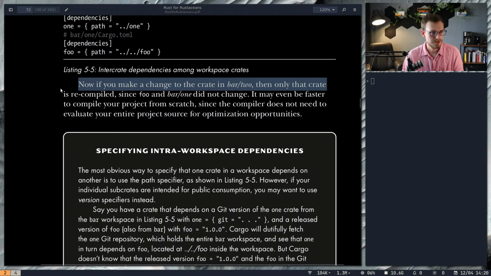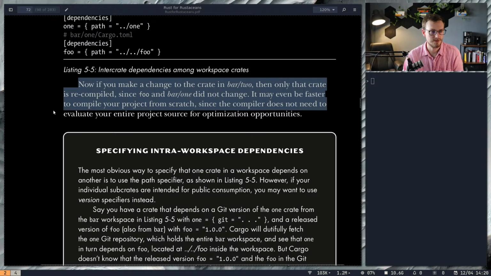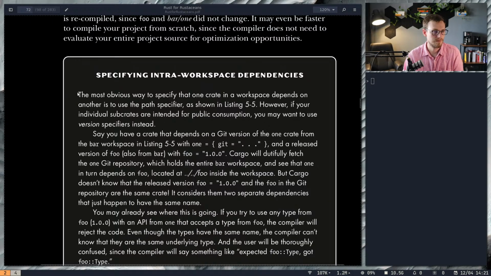Now, if you make a change to the crate in bar 2, then only that crate is recompiled. Since foo in bar 1 did not change, it may even be faster to compile your project from scratch, since the compiler does not need to evaluate your entire project source for optimization opportunities. Right. Interesting.